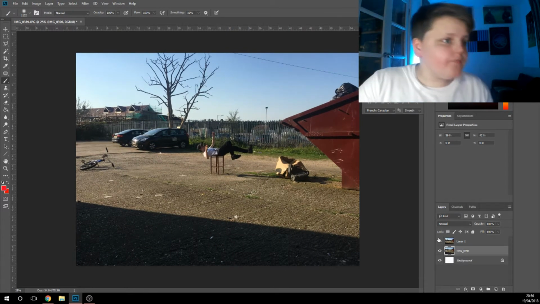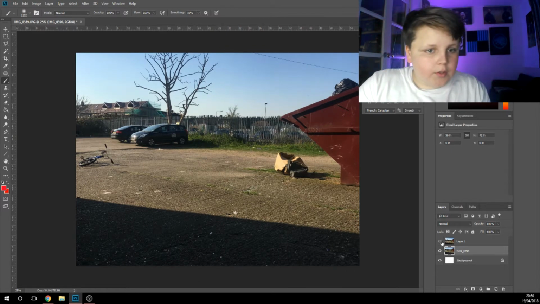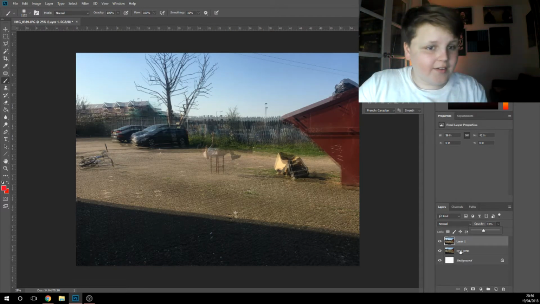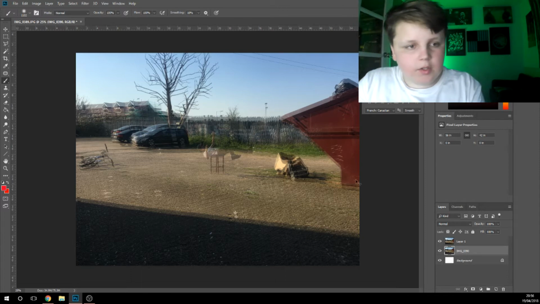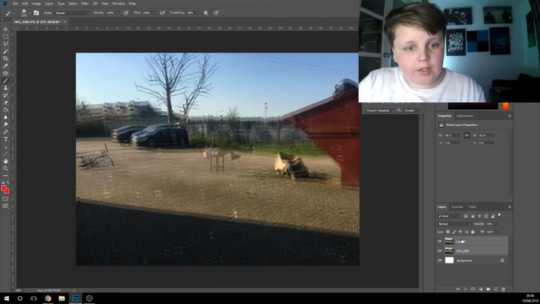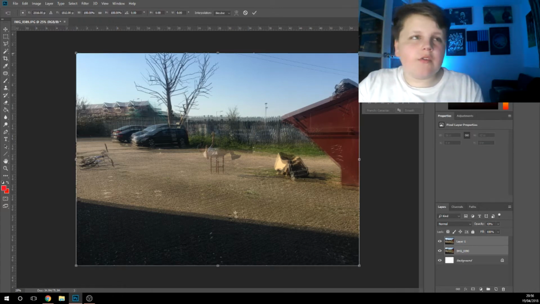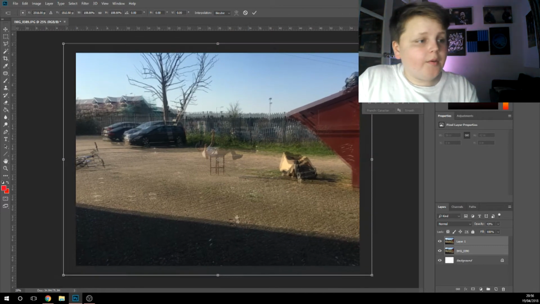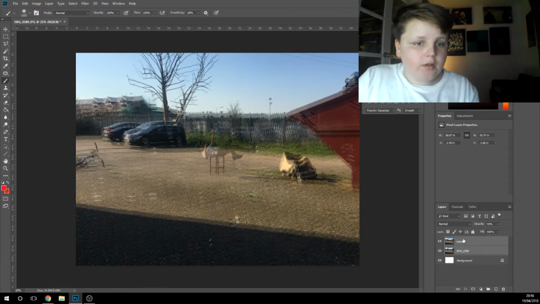So what we're going to go ahead and do is we're going to take this top layer and turn the opacity down, and we want the top layer to be the one with Harry on it. Now we're going to take the bottom layer and hold shift and click on the top layer as well. We're going to press Ctrl-T to bring up the transform tool. Whilst holding shift and alt, we're just going to bring it up a bit, just to make it a bit bigger.